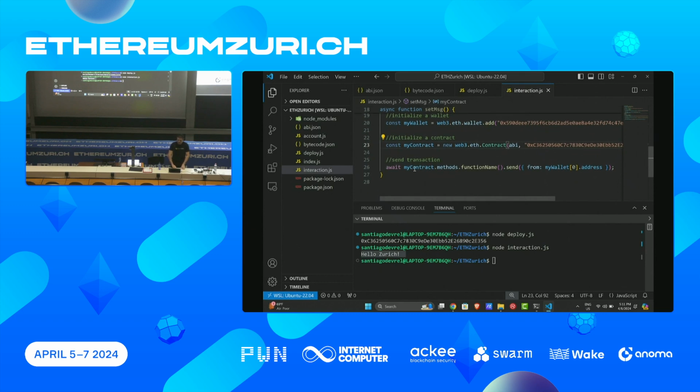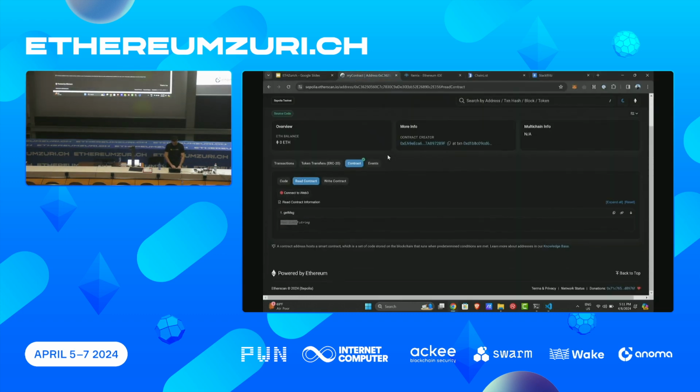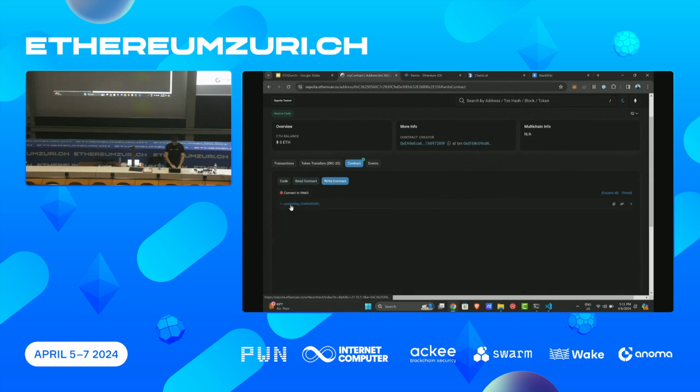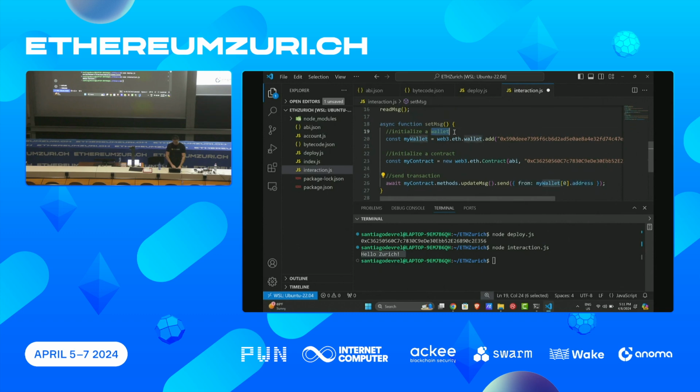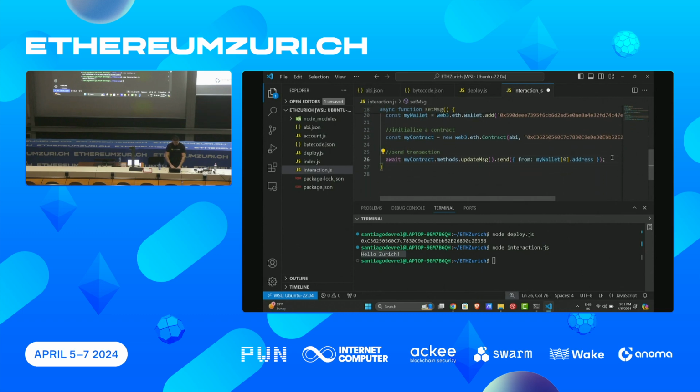So here is the same thing. My contract.methods.functionName, in this case, is set message, I think. Update message is updateMessage. Perfect. updateMessage.send, and then we need to specify the address from where we are sending the transaction. In this case, it will be this wallet address, and then this will return the transaction receipt.